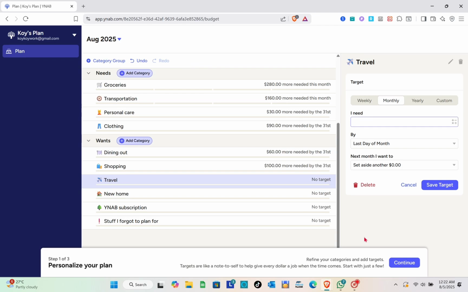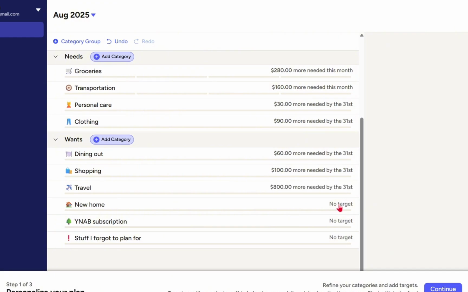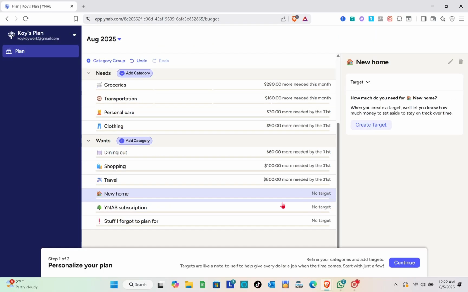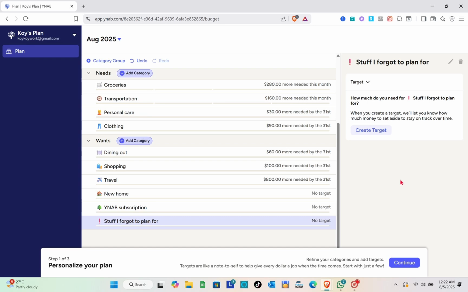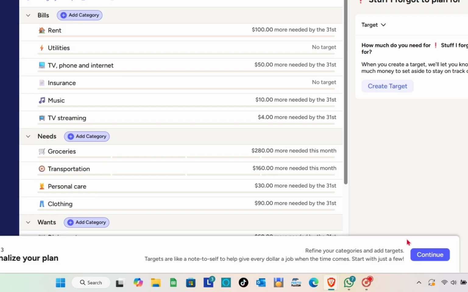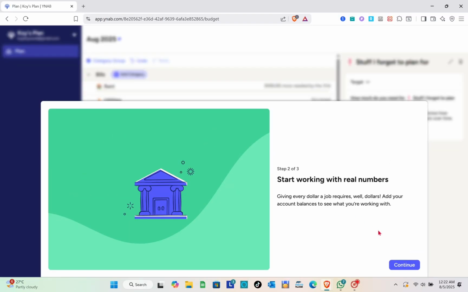Okay, for travel, maybe $800. Oh, that's very expensive if you're going to do this one monthly. And for your new home, maybe you're going to skip this part for now. And of course, for the YNAB subscription and stuff I forgot to plan for. So here, just going to continue and proceed to step number 2.